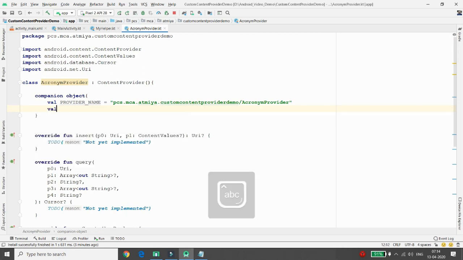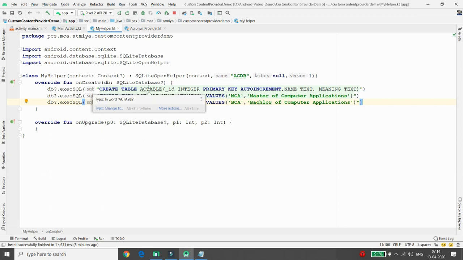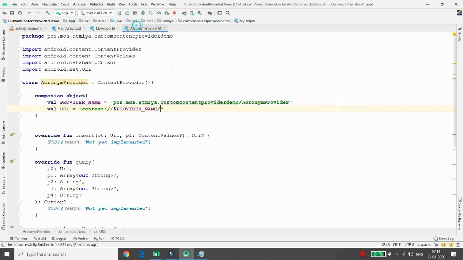Once it is done, now we need to define the URL. Why? Because for any content provider there is a URL, and we definitely need to create the content URI. But to convert it into a content URI, we need to create our own URL. So I'm just creating one URL. Variable URL is equal to, here you just need to pass content colon slash slash, then your provider name. So definitely I created a provider over here. So provider name, then slash, after slash we need the name of the table. See here in my helper class, my table name is AC table. So I'm just passing here the name of my table, that is AC table.